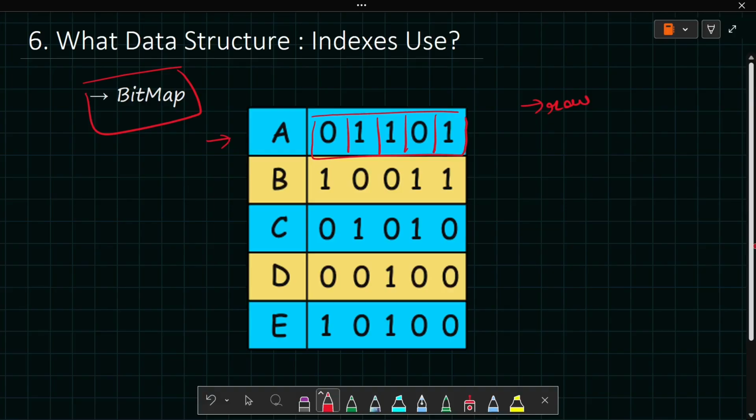What are the kinds of bitmap operations that we use? We have AND, we have OR, we have NOT, right? These are the bitmap operations we use. These are performed efficiently using bitwise operations, making bitmap indexes suitable for analytical queries involving multiple columns.